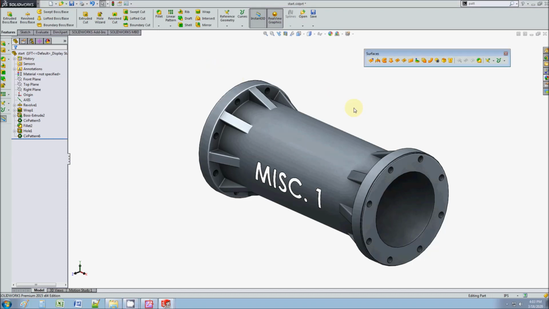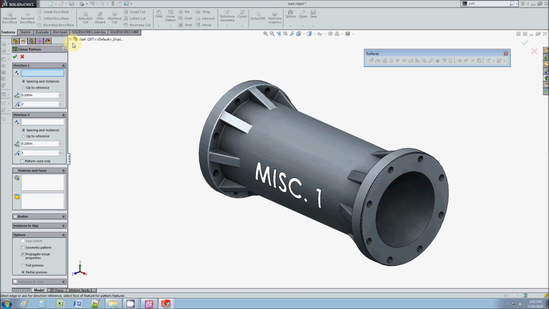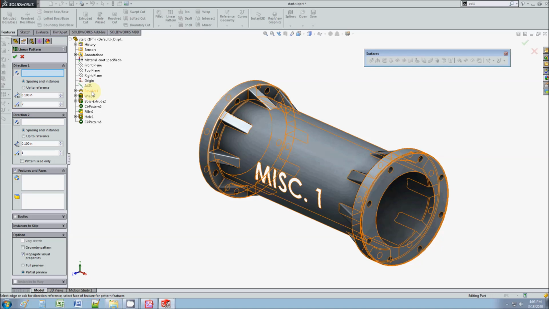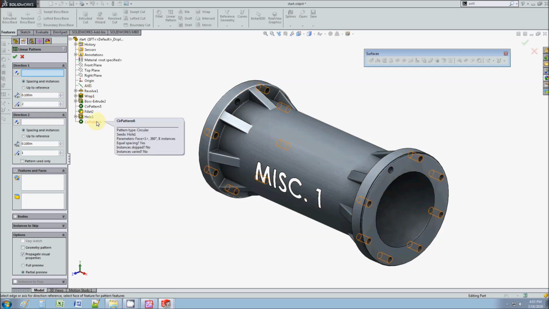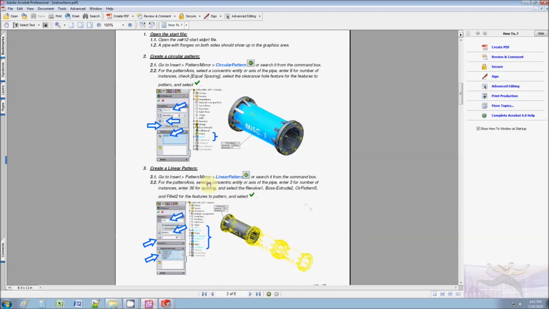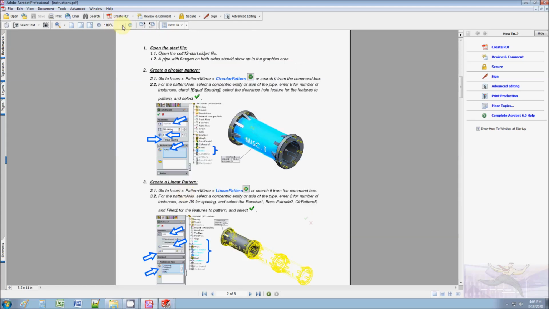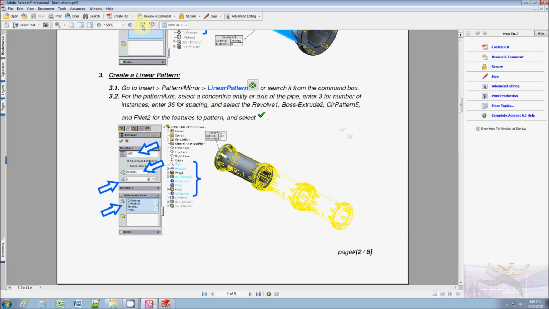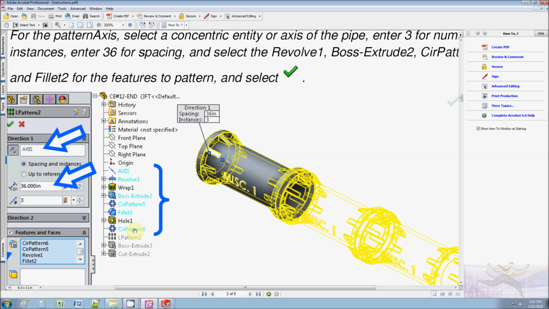Now I'm going to show a linear pattern. I'm still on the feature. I'm going to show you the linear pattern version. Okay, so we're going to take this beam. We've got to select certain things though. Okay, it's going to be all of that except the hole and the wrap.